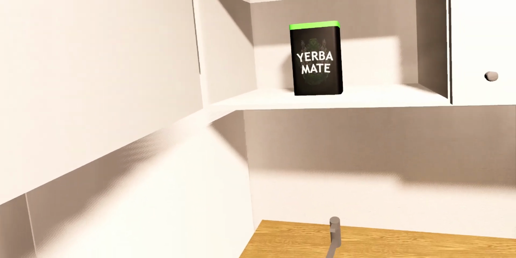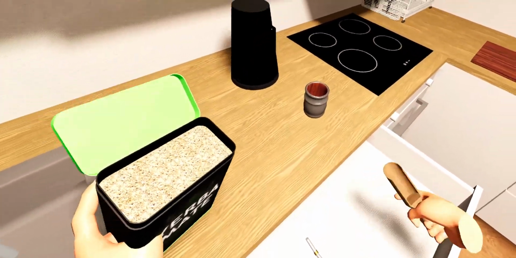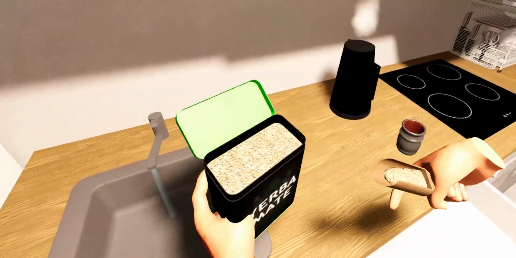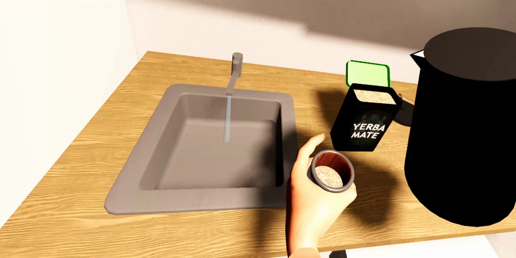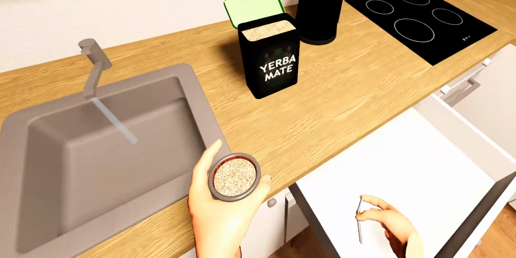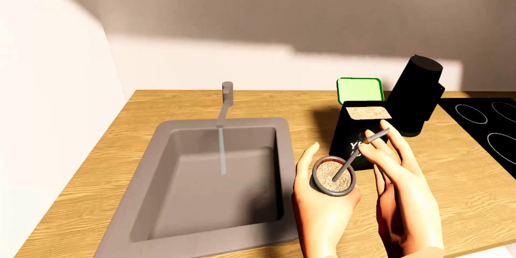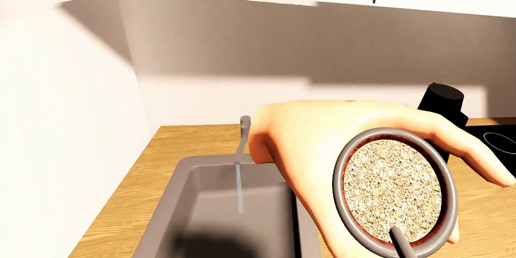So now obviously I'm going to need some mate. Let's open the box, grab a bit of mate, pour it inside the gourd, add water. The water is added, and I can add my bombilla. Great!